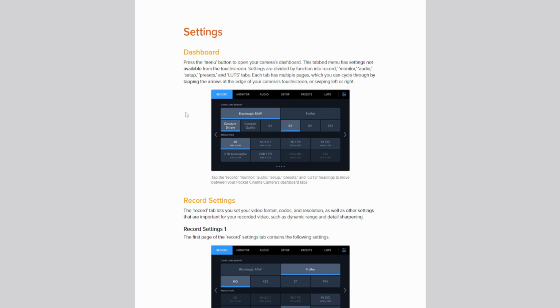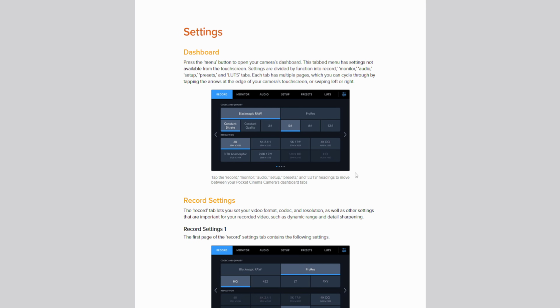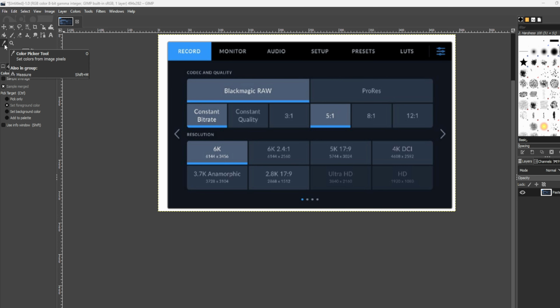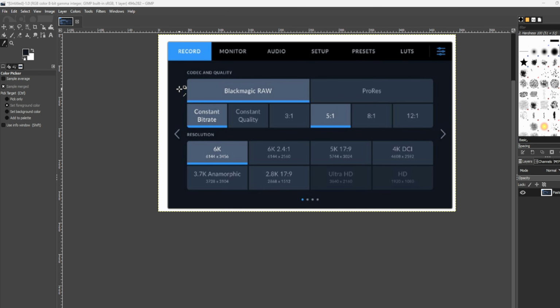To identify the colors used on the camera, I downloaded the user manual from the official website. I want to use the exact colors as much as possible to achieve a similar look and feel. This will also make it easier for others to use, as they will recognize the familiar appearance and the menu structure. I pasted the screenshot into GIMP, a free image editing software. It has a tool called Color Picker that allows you to extract color codes from the images, and I will use that to get the exact colors.